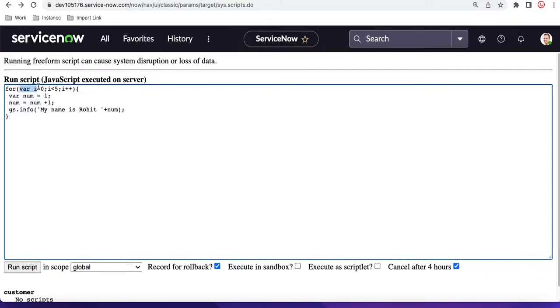The very first thing I am defining is that i equals 0, and this loop will run 5 times, as long as the i value is less than 5. After the execution of the first block, the i value will be incremented. It means that the first time, the for loop will run with i as 0, and i is less than 5, then after printing the name, i will become 1. So this way it will run.